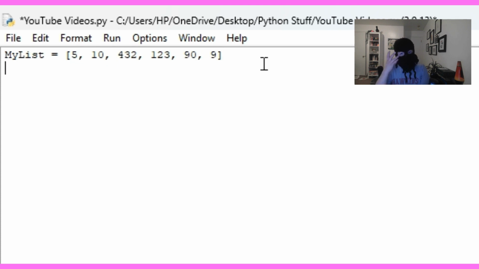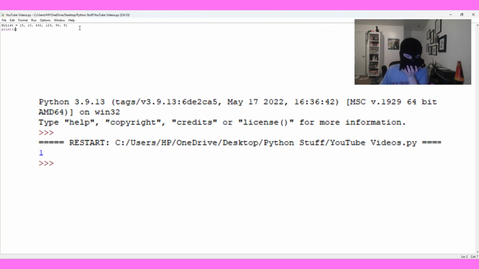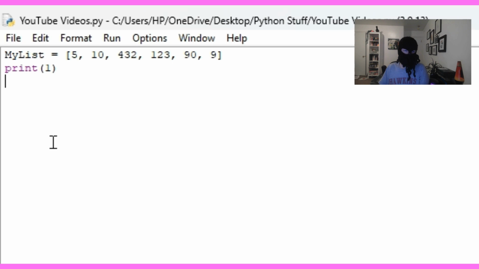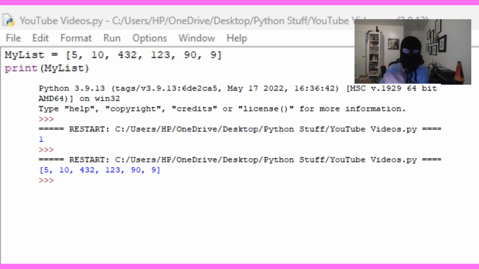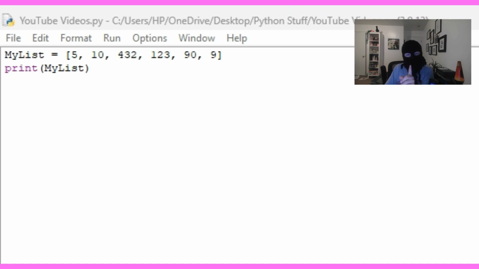It's the most basic Python function. Print, parentheses. Then, for example, 1. Just print the number 1. Boom! As you can see there, it's right there in the IDLE. So instead, we're going to do my list. If that works. It does, but it also prints these brackets. But let's say you only want to print one item.